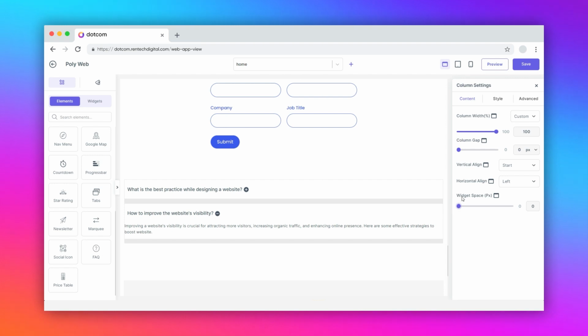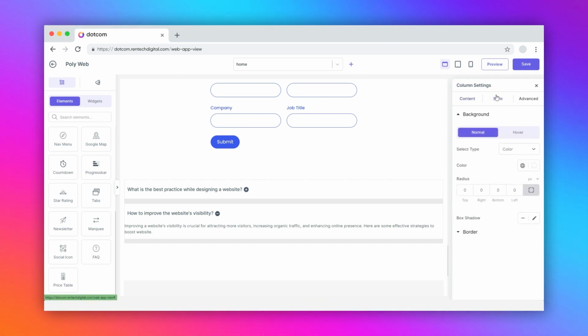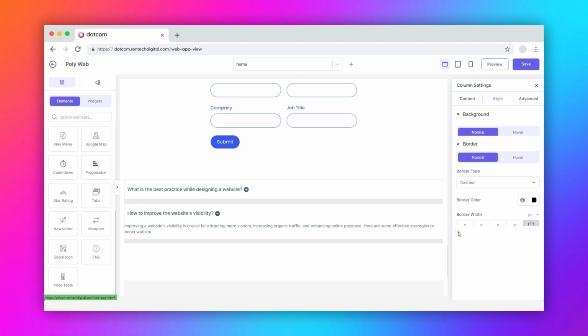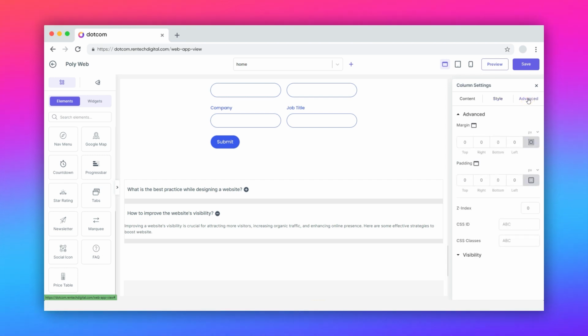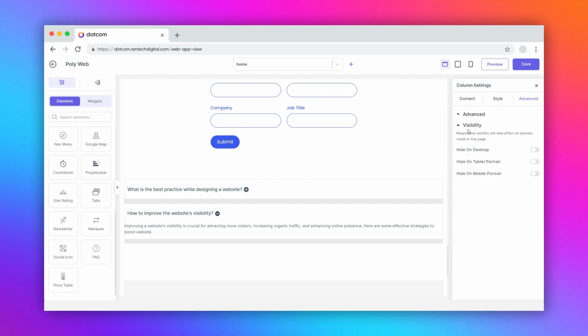Click the Style tab. It has 2 modes, normal and hover. Select each mode to customize the background and border style parameters. The customization options include background type, color, border type, and border width. Under the Advanced tab, you can customize the margin, padding, and visibility of the container column.